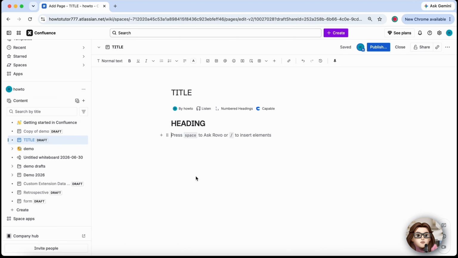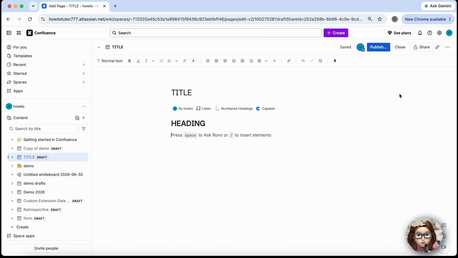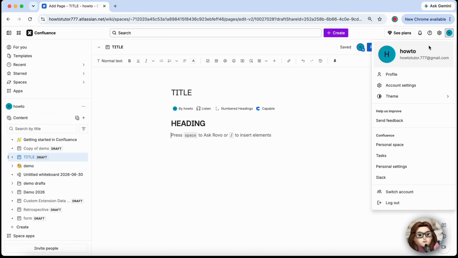First, open Confluence and sign in to your account. Once you're on the main dashboard, look at the top right corner of the screen and click on your profile picture or avatar. From the drop-down menu, select Theme. This will open your appearance settings, where you can choose how Confluence looks.